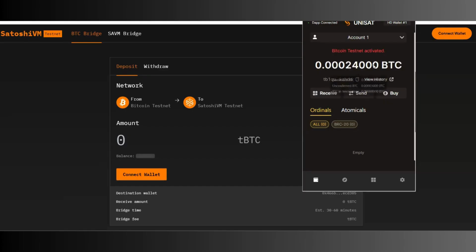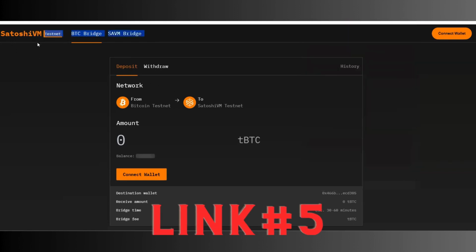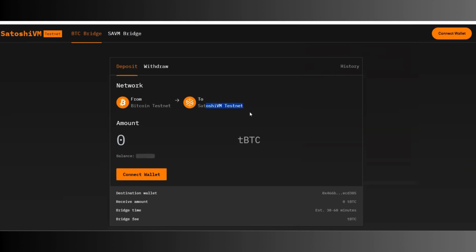Once our BTC testnet has arrived in our wallet and we have some money to spend, we're going to go ahead to the SatoshiVM Bridge, and we're going to bridge that BTC from Bitcoin testnet to SatoshiVM testnet.